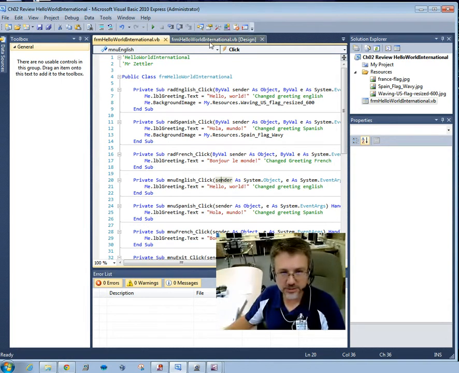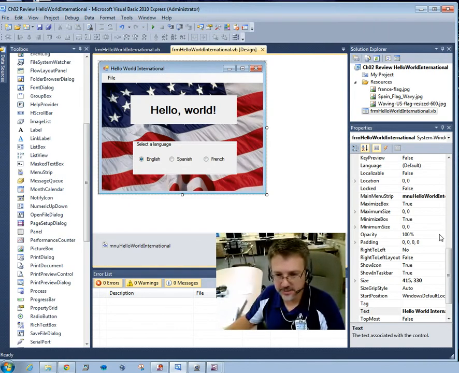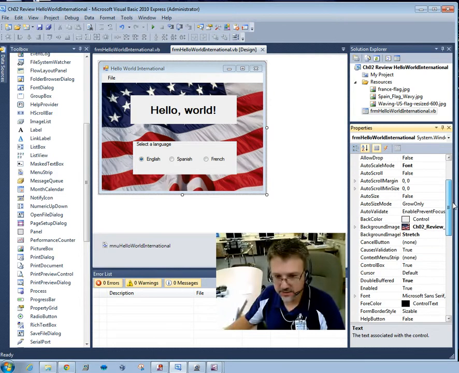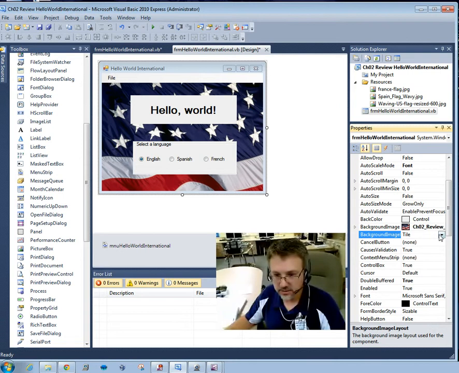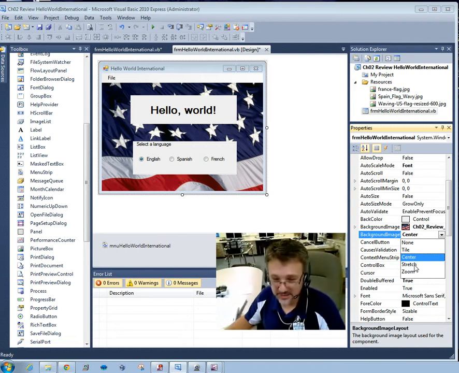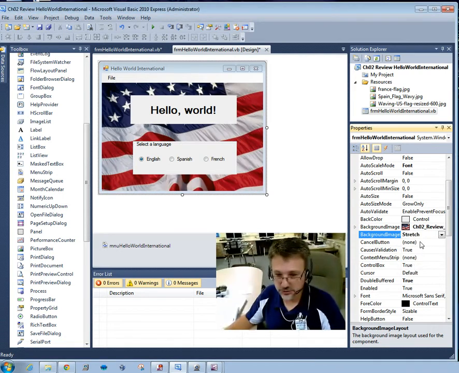Now one other thing I would mention that I didn't show you before is in the properties here for the background image, the layout is set to stretch. It might come in as tiled or centered, something like that, depending on the size of your image, and you might not see the whole image like you'd like, so you need to change that to stretch.